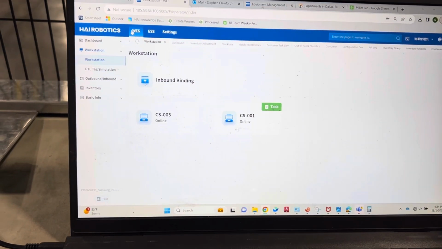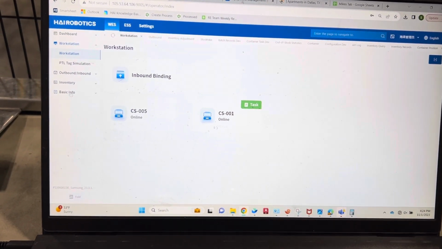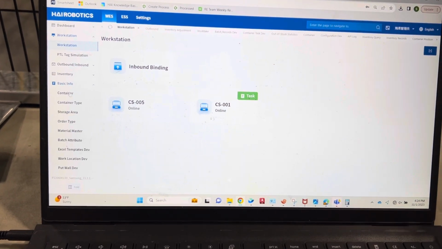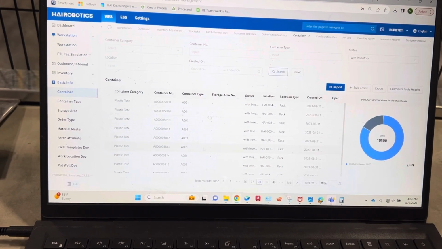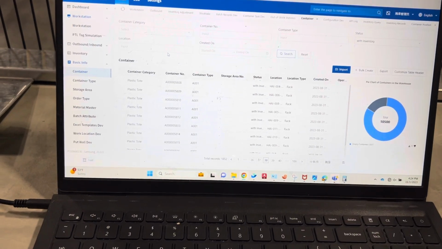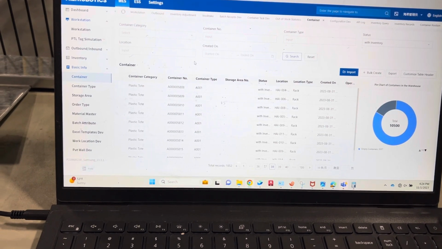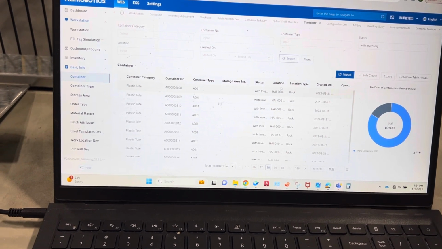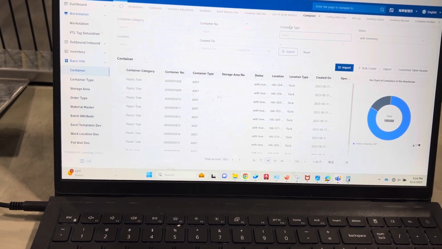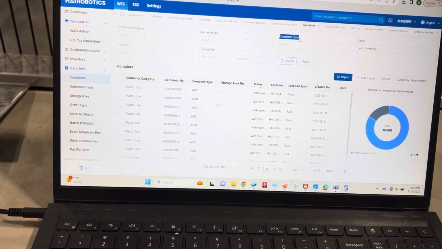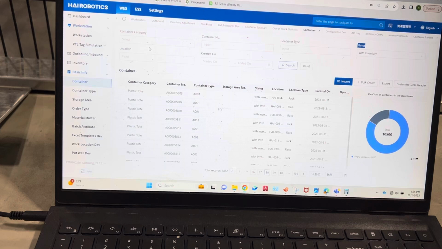BS page, and then over here on the left side, under basic info, you'd hit container. Now this whole page is all the status of all the totes that are in the system, where they are, if they have inventory, if they don't have inventory, all that kind of stuff. Now, the only fields you're going to be using are container type, status, and location.